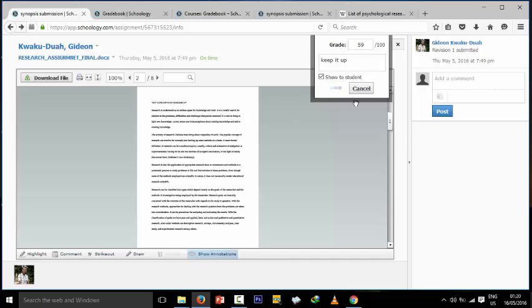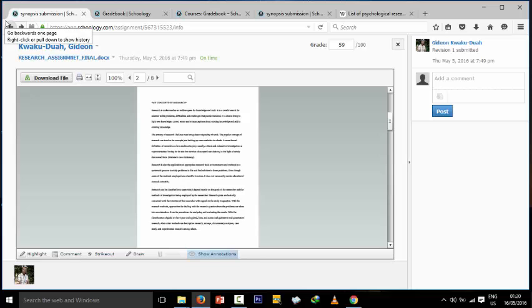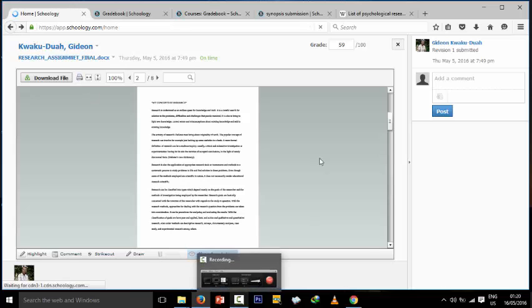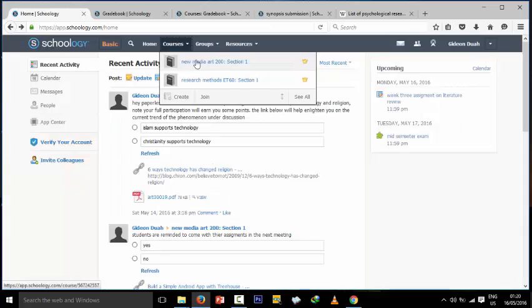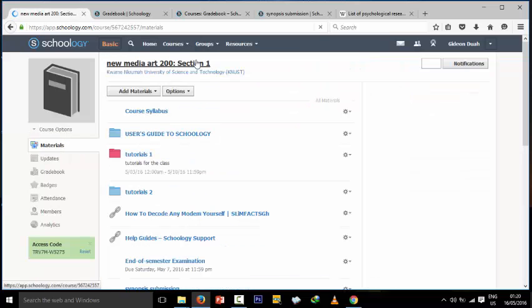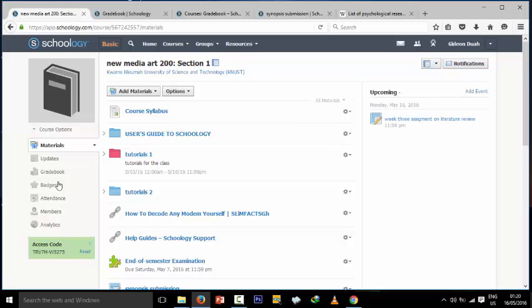So this is what is going to show in the grade book. Now let's zoom into the main grade book. To do that, you go to your course. So I would prefer a new media arts 200 course, and when it comes, you go to the grade book.